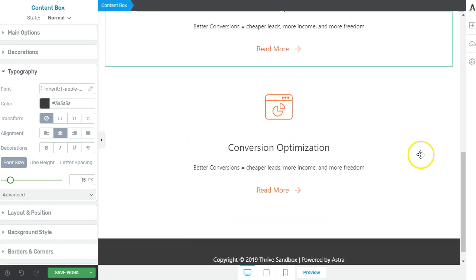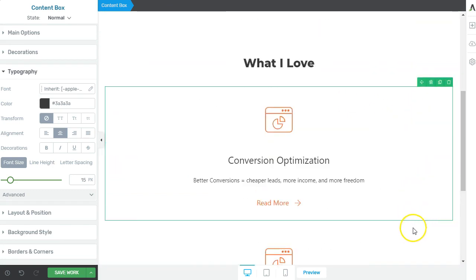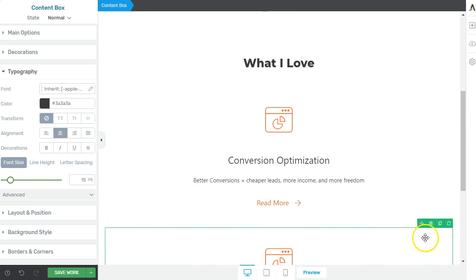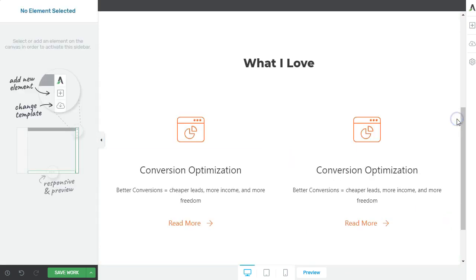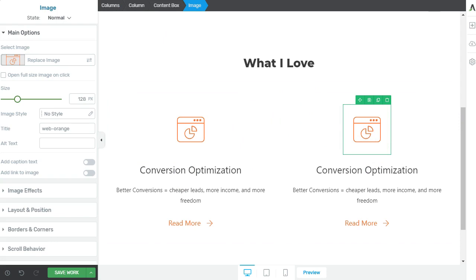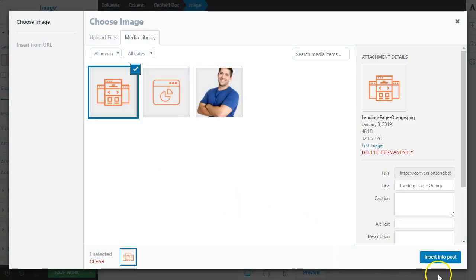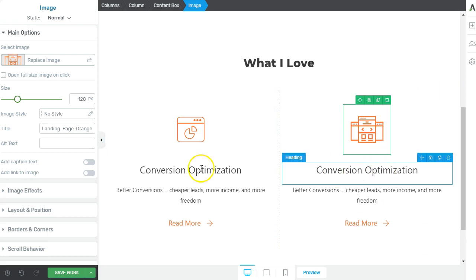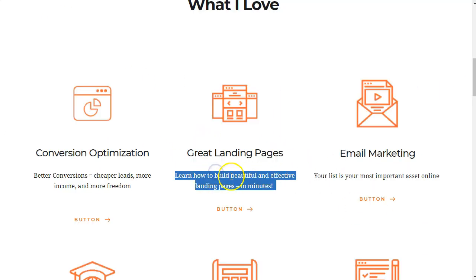So we'll go and duplicate, and you see naturally it brings it below. It thinks you want to maintain that single column, but I can select this content box and just drag it to the right of that content box, and boom, now we have two columns. So let's go ahead and make the small adjustments here and see what icon we want. We want that page builder icon. So let's find our page builder icon here, replace the image, insert, boom, boom. Take our text here.